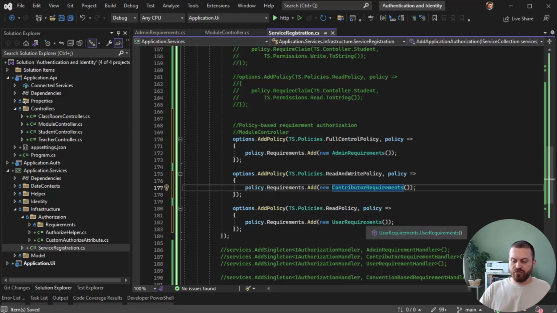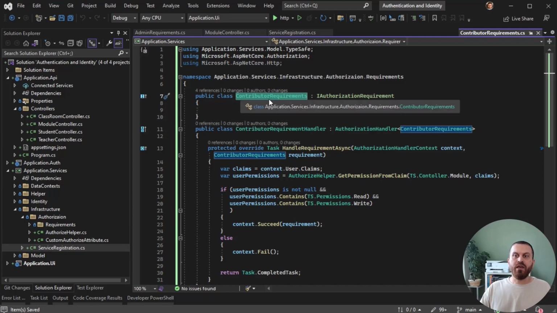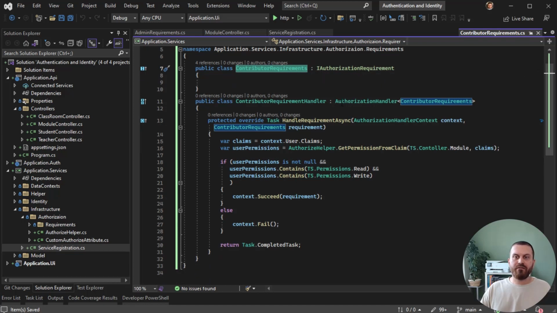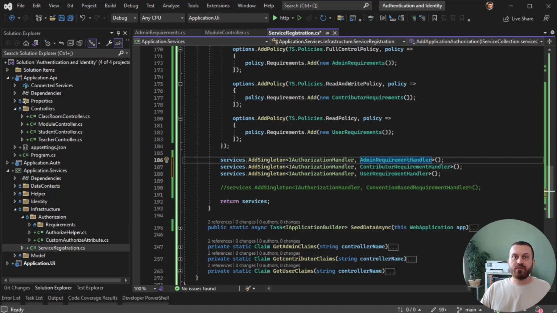We have contributor requirement, which is exactly the same. We have a contributor requirement, which is extending authorization requirement. We have one requirement handler for it. And here we are checking if the user has read and write permission. We are going to let the request have access to the contents. And exactly the same thing for users as well. Just do not forget, you need to register these types to your dependency injection system.